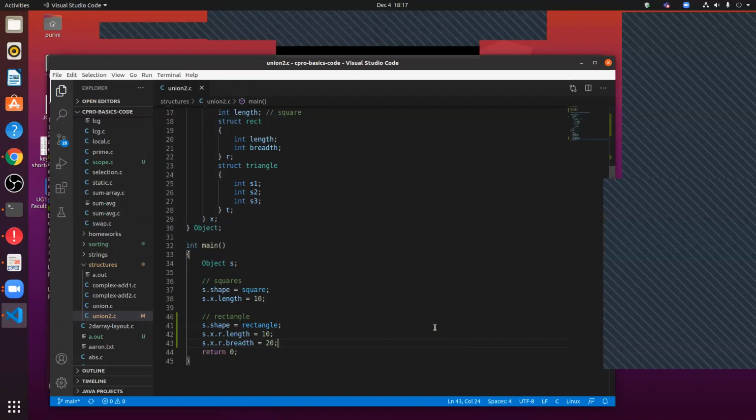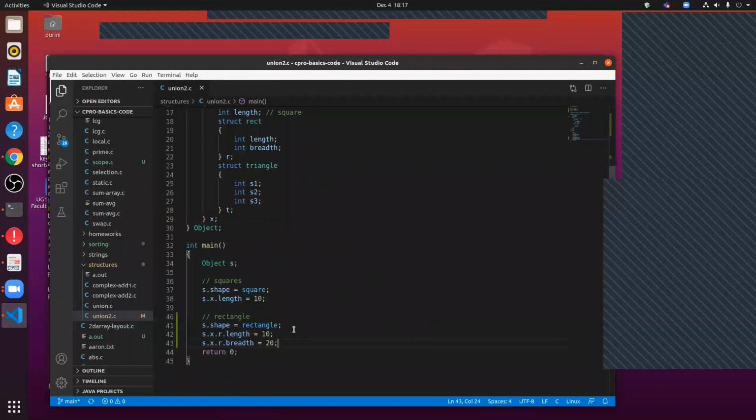Yeah, that's true. So now we have a way of accessing and knowing what shape it is, and which field in the union is active. There are three fields at any point in time. Only one of them is active, and which one is active depends on the shape that we are holding. So this flag will tell us which one of them is active.